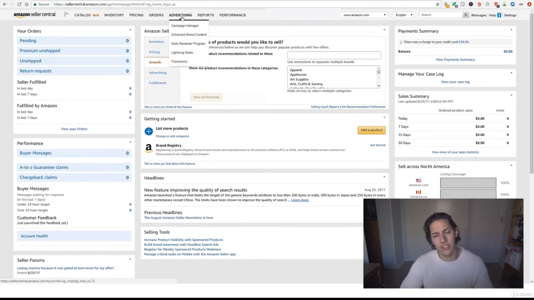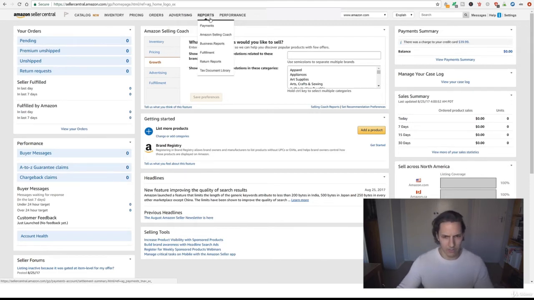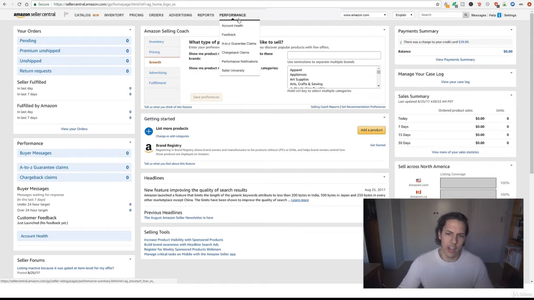Advertising, this we'll also use in the future. Once we've got a few reviews on our product, we can start actually advertising our product on Amazon. So if you search on Amazon and you see a product at the top that says sponsored when you search for a specific product, that means that person is paying Amazon to list their product at the top. But we'll get more into depth in that in the future. Reports. So reports is a tab just regarding your payments and your earnings and things like that. And then performance with regards to account health and things like that.